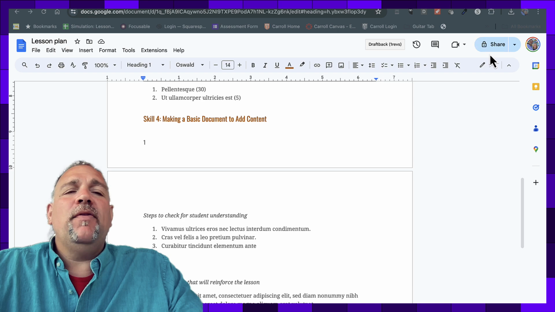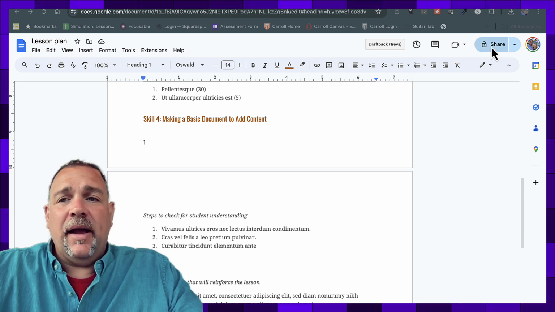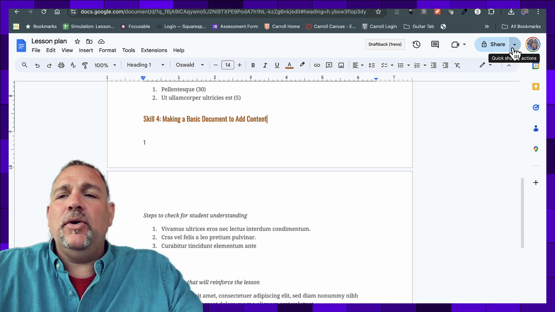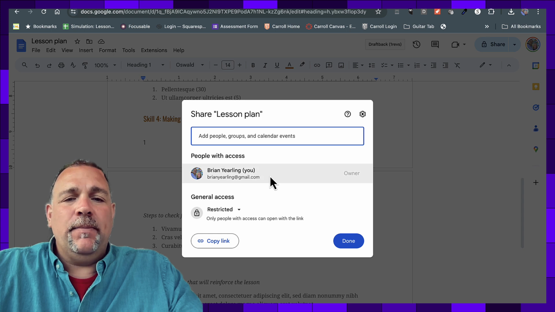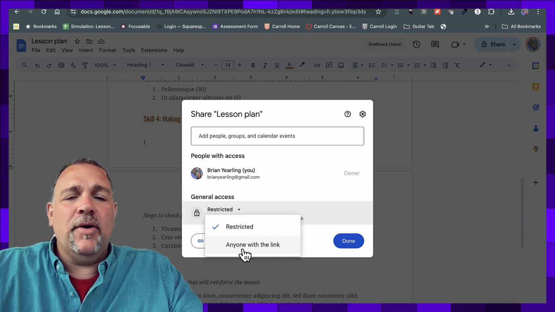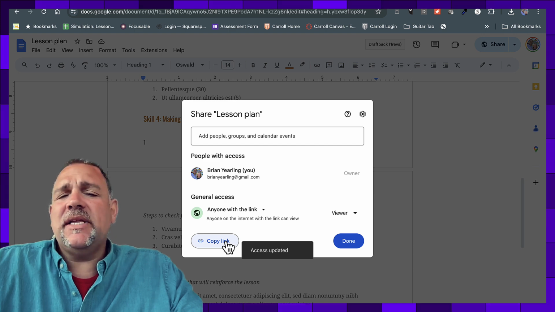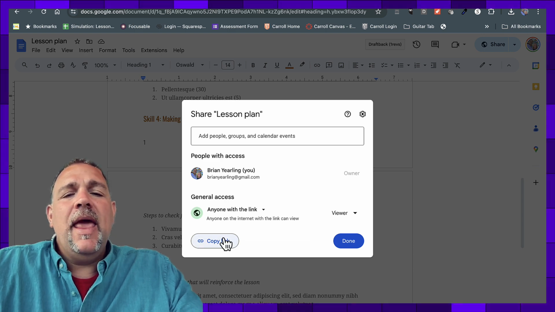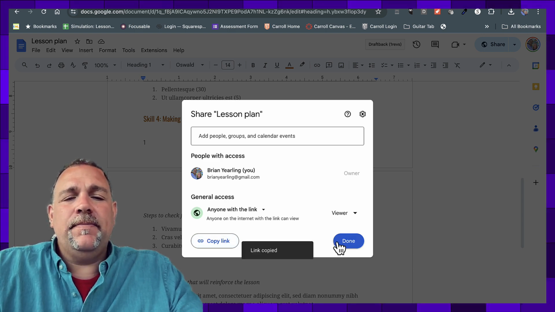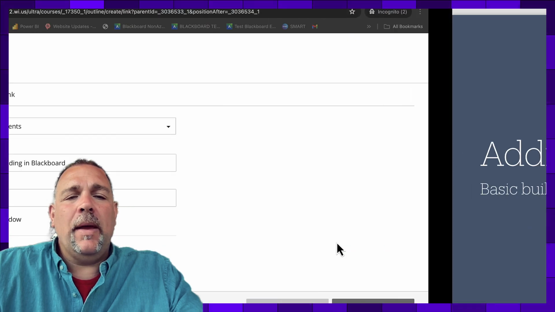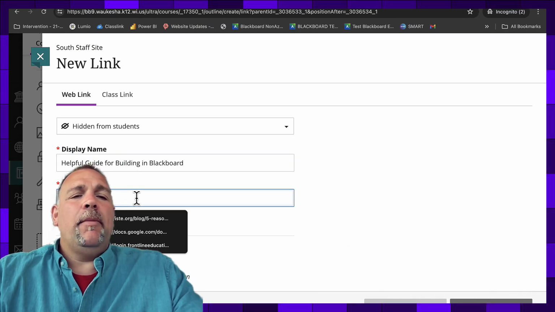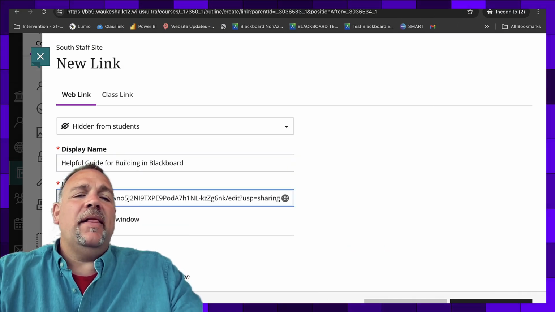Now it's important to note, if you're going to share something like a Google Doc, we still have to share properly. We have to make that accessible to others. So anyone with the link makes that an accessible link, just like you would always do with a Google document. And we're going to copy that link. Going back into Blackboard, I'm going to paste that link here.